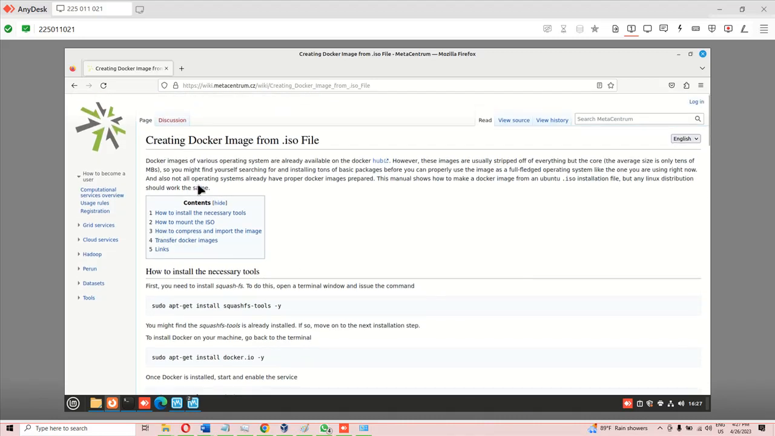Now I am going to show how to create a Docker image from an ISO file. So in the previous video I showed how to create a customized ISO file from the OVA. So now that ISO file, okay, we keep that as a base.